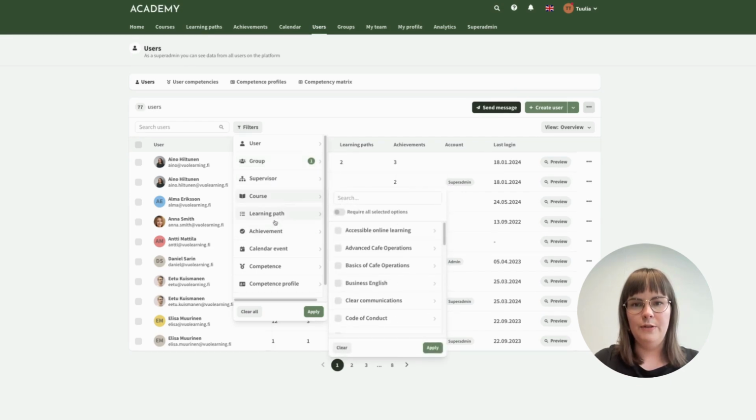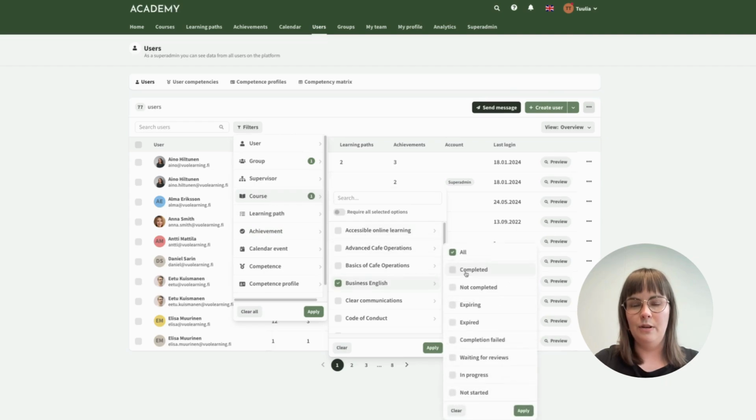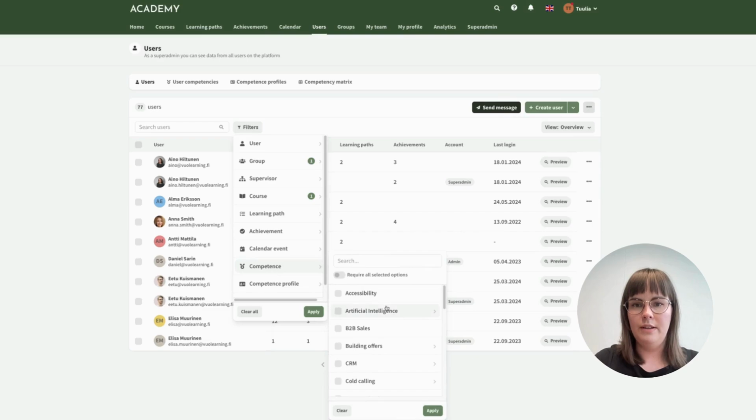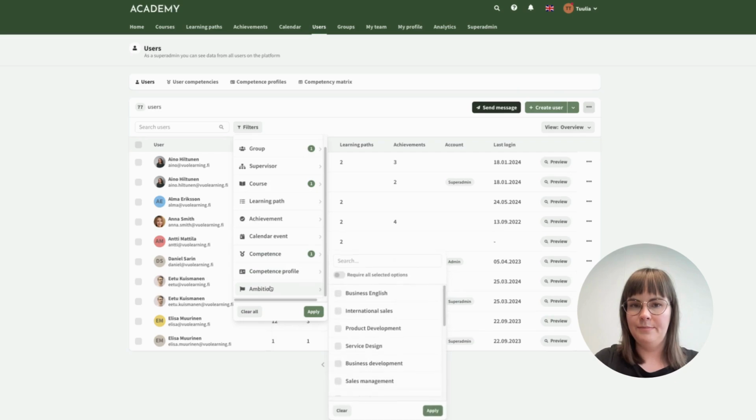You can also choose to filter only those users who have, for example, completed a certain course or a learning path. You can also filter based on calendar events, and you can, for example, filter only those users who have participated in a certain event. You can choose a certain competence and filter users who have acquired a certain level of the chosen competence, and you can also filter based on a certain ambition.